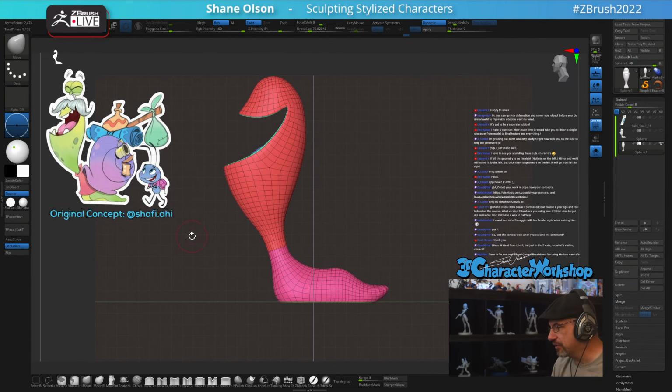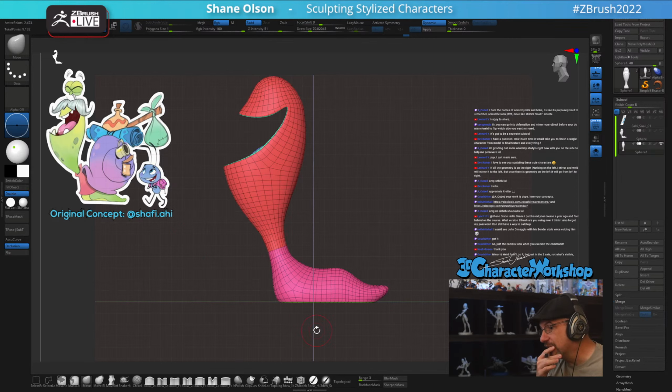Let's do a snail shell. Why not? Okay, I'm trying to decide how I want to do this.